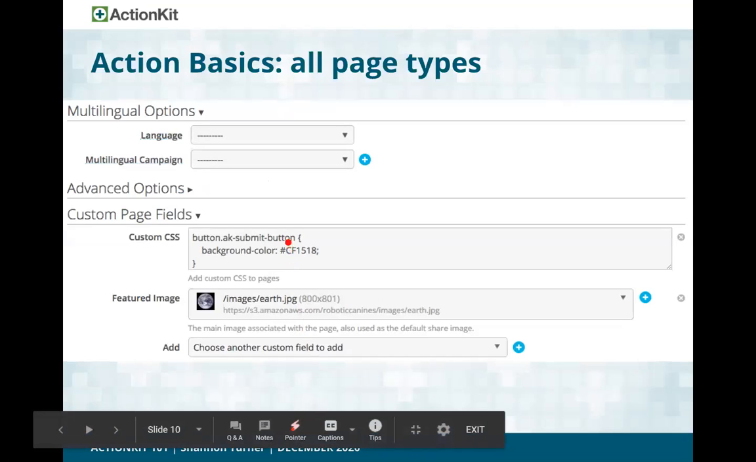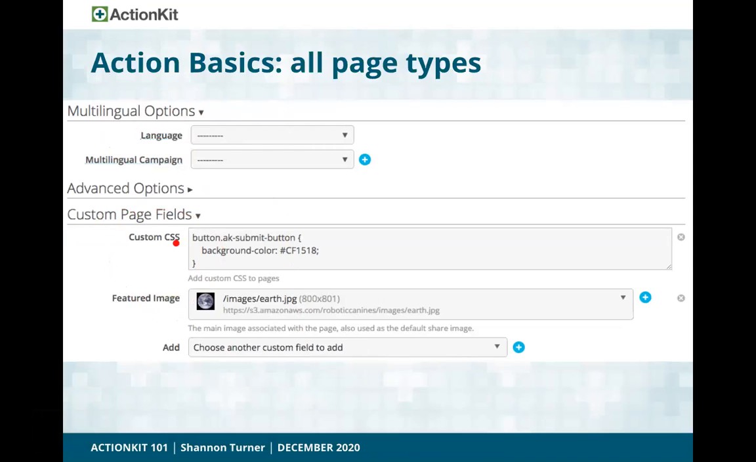Two more things that are common to every type of page are the multilingual options and the custom page fields. I won't be demonstrating the multilingual options right now because we don't have time since it's just a one-on-one, but here's how they work. If you're running a campaign in multiple languages, you'll create multiple pages, you'll translate content to the languages you're using, and then you'll tie them all together here by listing them under the same multilingual campaign. I also won't have time to cover advanced options today because it's a one-on-one, but if you're looking for them, that's where you'll find them.